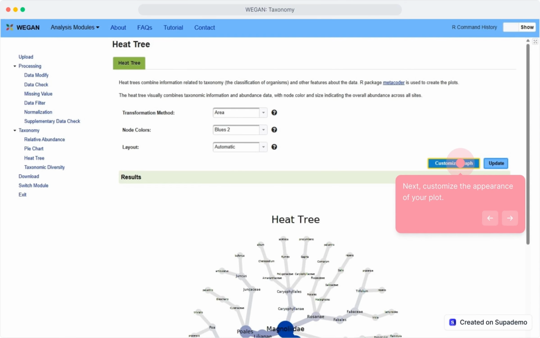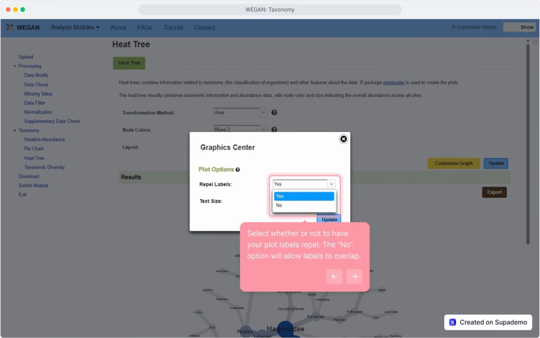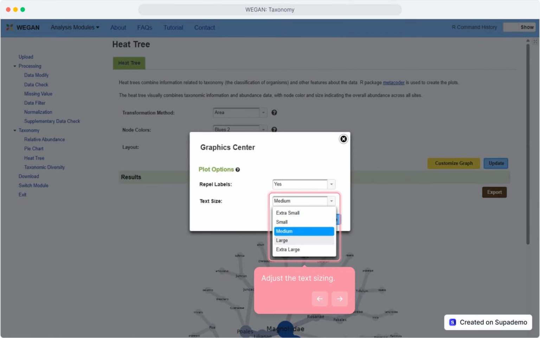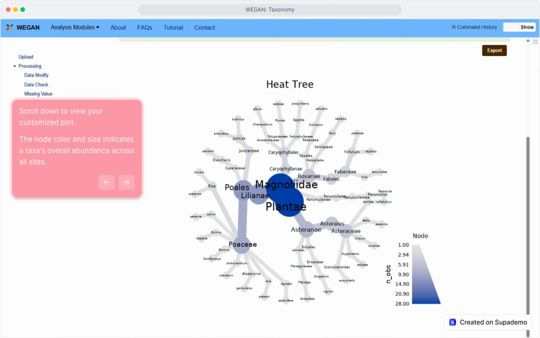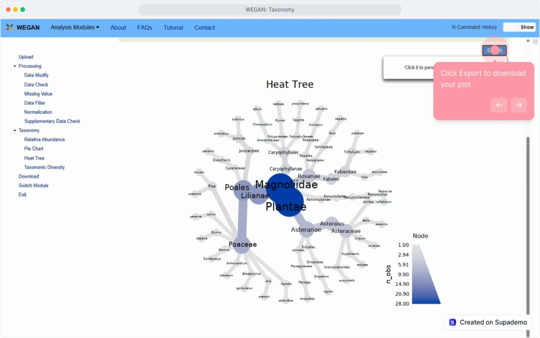Next, customize the appearance of your plot. Select whether or not to have your plot labels repel. The No option will allow labels to overlap. Adjust the text sizing. Click Update to apply your changes. Scroll down to view your customized plot. The node color and size indicates a taxa's overall abundance across all sites. Click Export to download your plot.